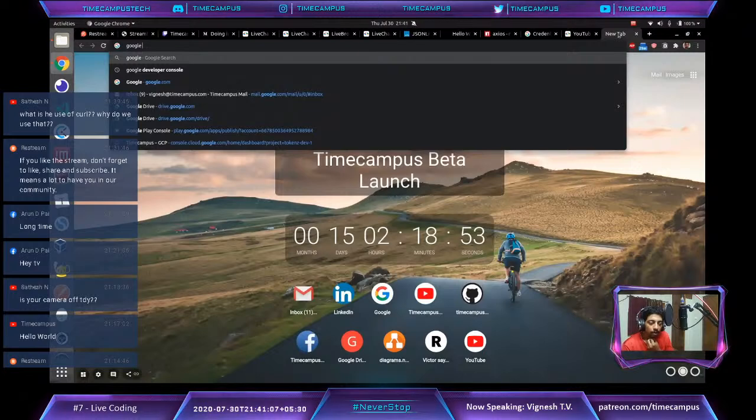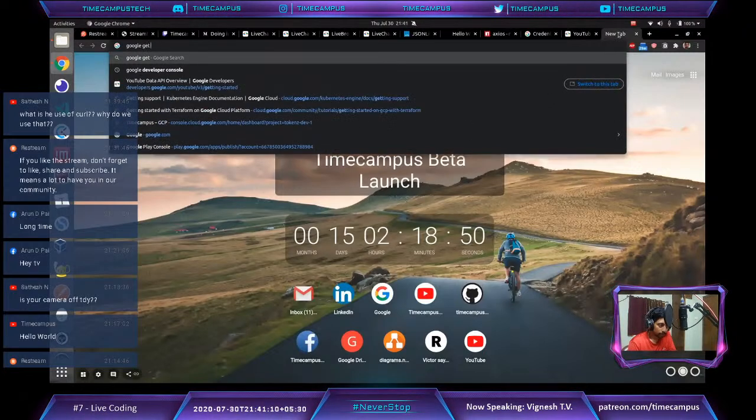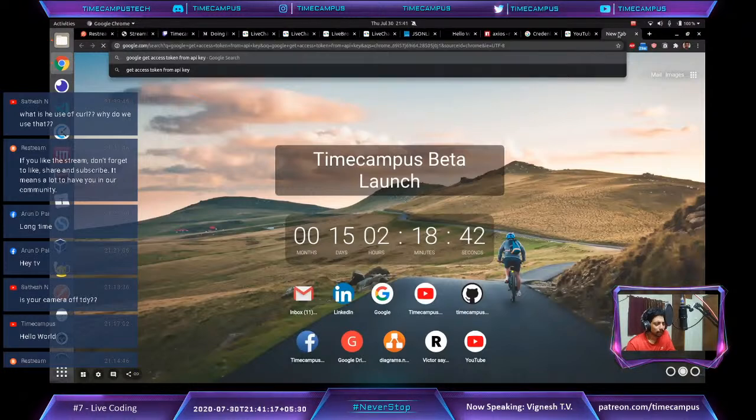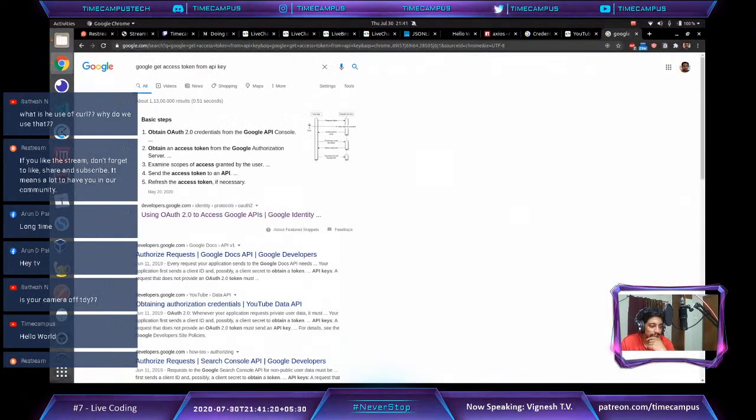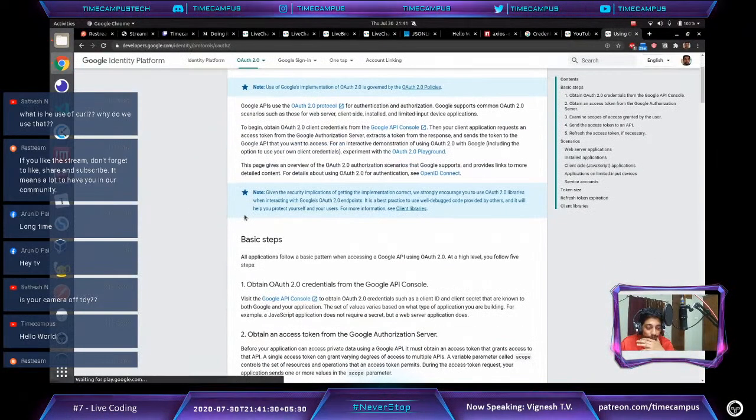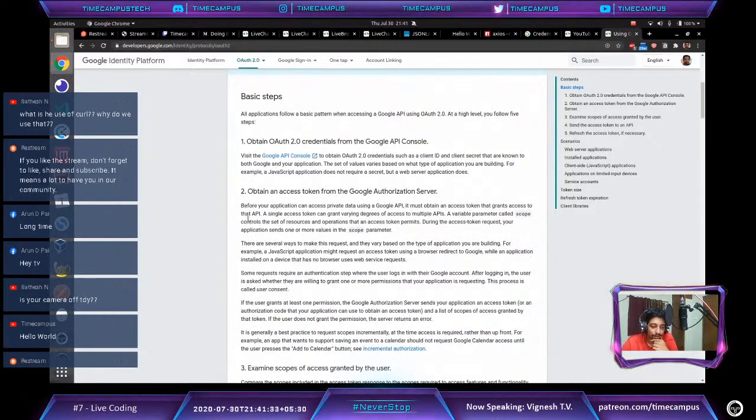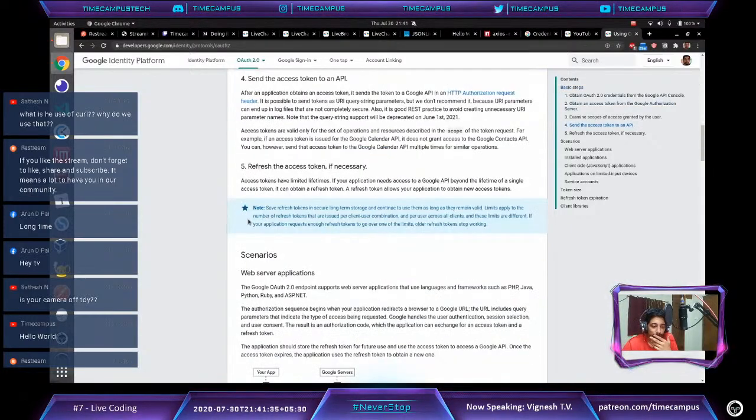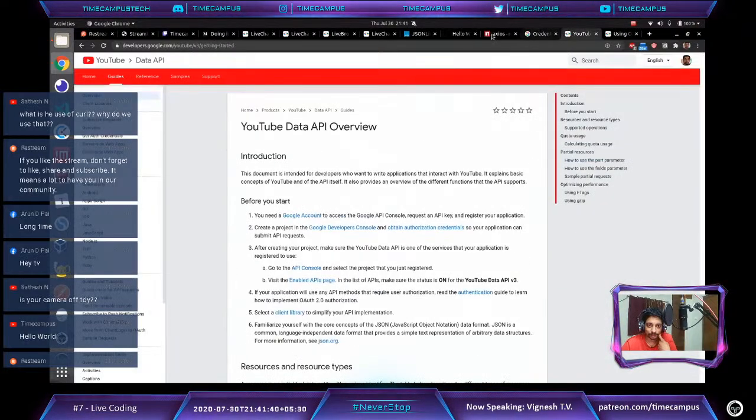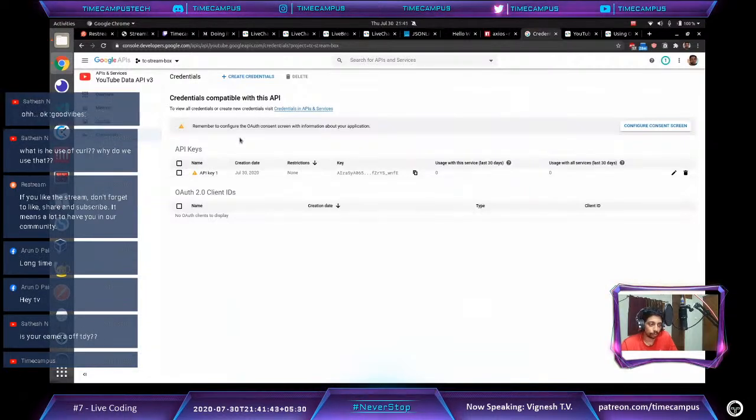So I need to search Google for how to get an access token. I can't get an access token from an API key. I need to authenticate with OAuth to get the access token. There are ways to get the access token, but it requires the implementation of OAuth. That's why I am a bit concerned, and it will take a bit of time to do it.